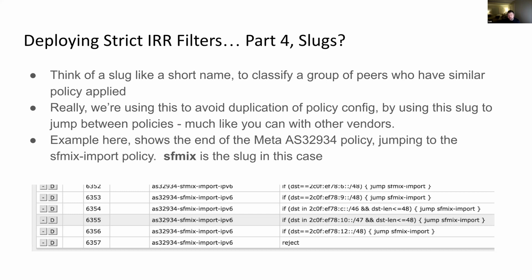And you can see here that at the end of these policy lines where you have prefixes, take line 6356 here, at the end it says jump SFMix import. So essentially what it's doing is jumping to another policy to apply some other stuff. You can then apply things like meds, local preferences, communities, all of your regular traffic engineering that you're probably already doing in an import statement. It just allows you to have this at the very first part of the chain, so you can loop through the prefixes first and drop any prefixes you want to drop.